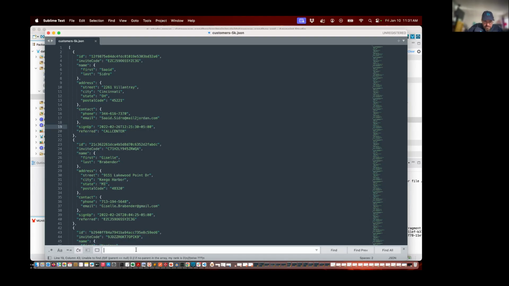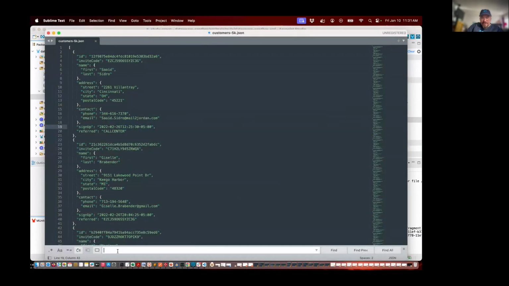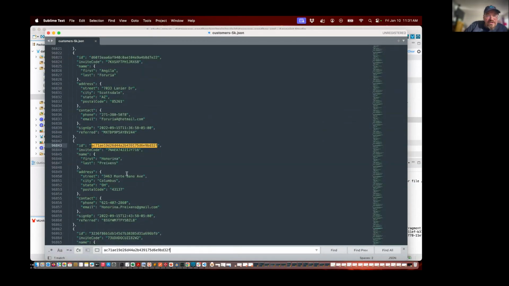Looks like my text editor is a little... Here we go. Let's try this again. Oh, I pasted a bunch of DataWeave code. That's not what I wanted. I want to paste this. So we're going to go find this person. There they are. So Honorina Prixens or whoever was invited by this 81G person, right?